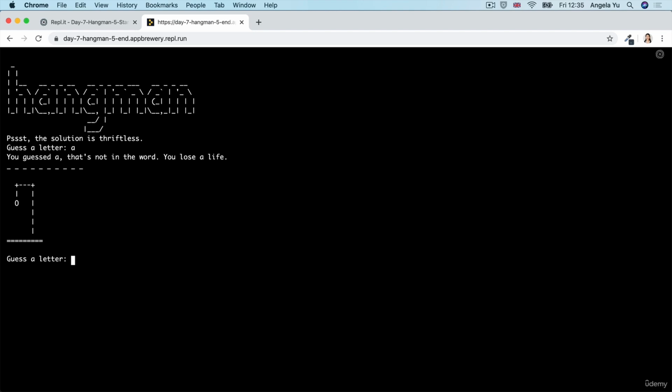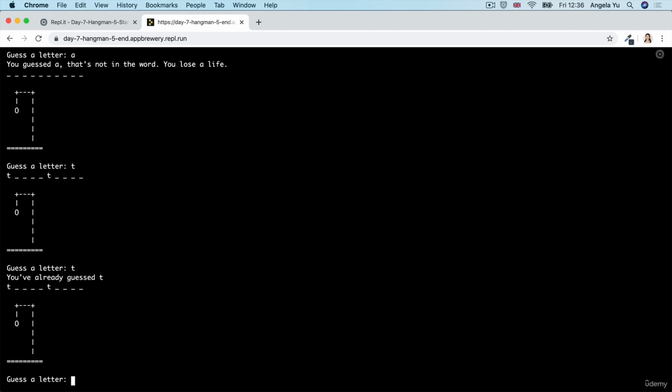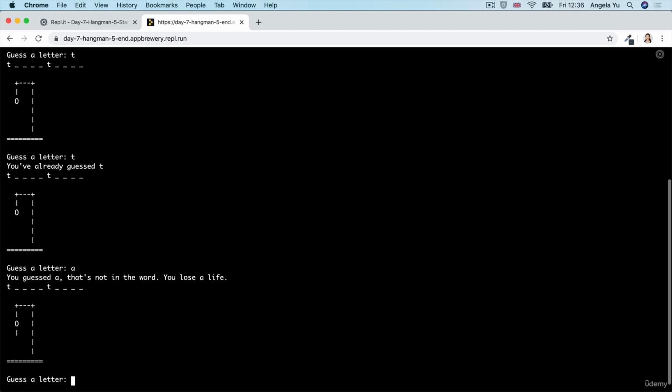So now let's guess a different letter. Let's guess, say T. Then you can see that works as expected, but what if we try guessing T again? Well, then it tells us you've already guessed T, and it shows us the blanks including the T. Now, if they guess a letter that's actually not in the word, so say A, in this case, they're going to lose a life because it's actually not in the word, and we're going to take away a life.